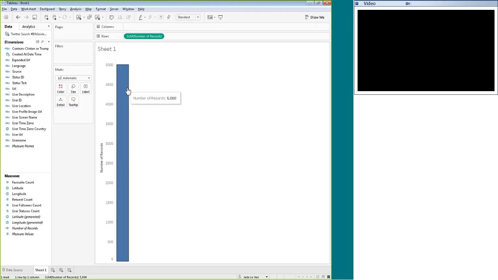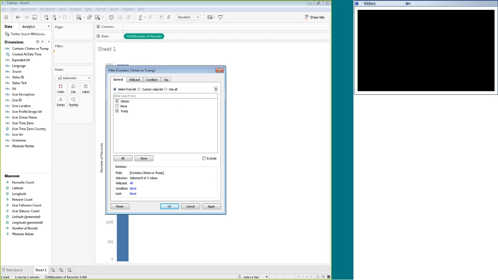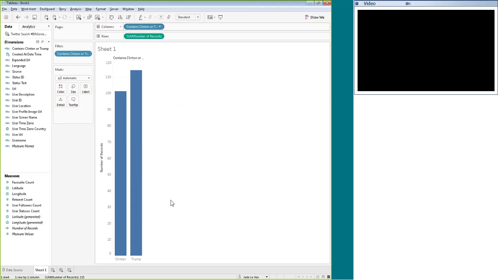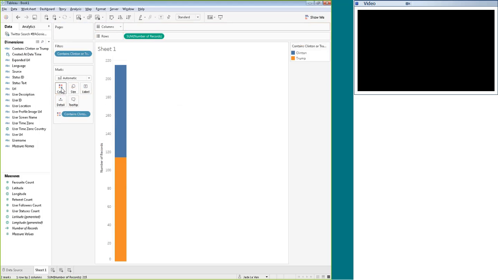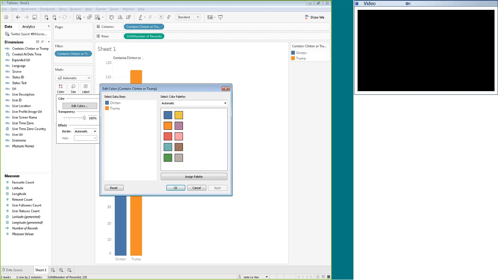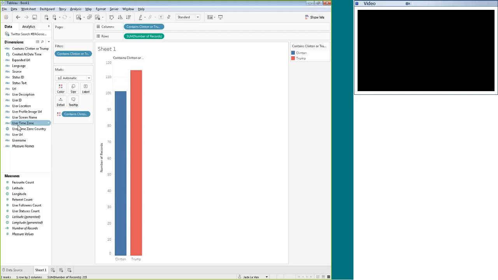Okay, this is 5,000 tweets, so this is why it was a bit slow. And then I will say that I want to keep only those that have Clinton or Trump in them. And I will make two different columns by bringing my calculated field there. And I also want them to be of different color. So I'll bring this again on color and assign the usual colors, so red for Trump. And then if I want to see the detail of those tweets, you see there are quite a lot of people who would make a wish related to Hillary Clinton or Donald Trump.